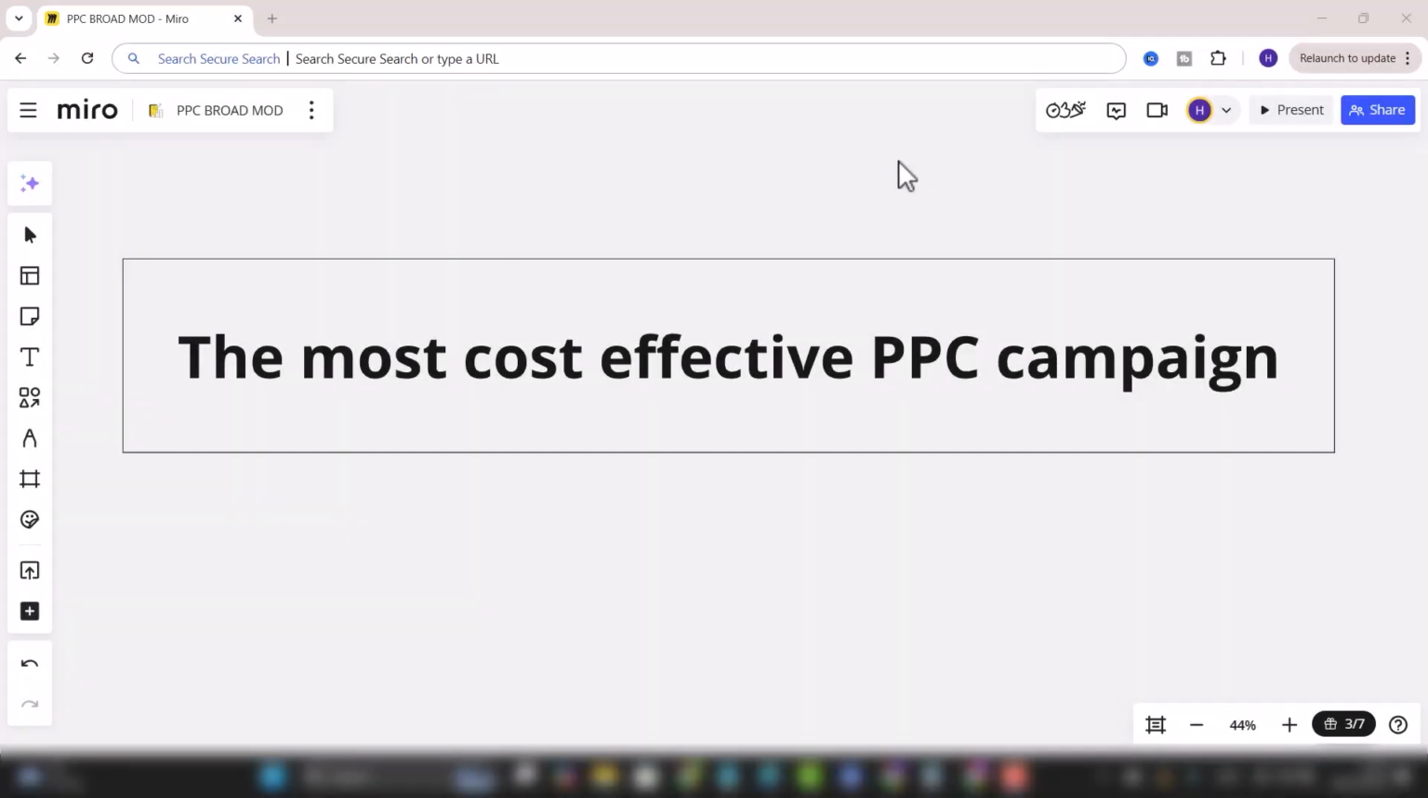Hi everyone, in this video I'll show you the most effective PPC campaign. There's a lot of options to do PPC, targeting, bidding strategy, so many moving parts that you end up losing money. In this targeting, I will show you how you can have better control and target as many keywords as you want without doing a huge budget.